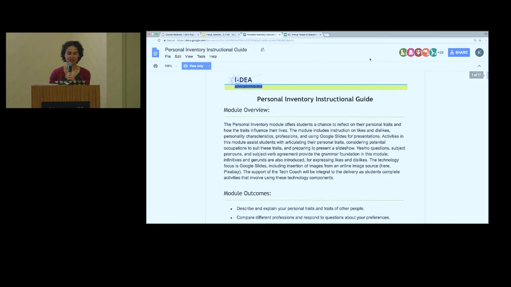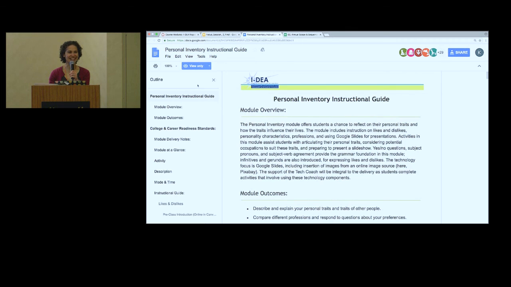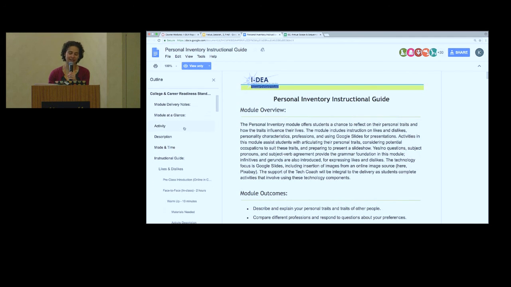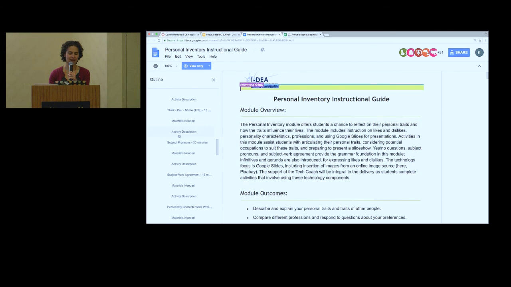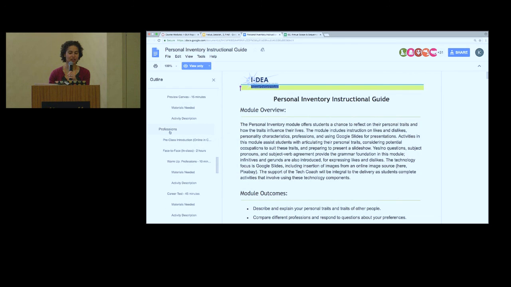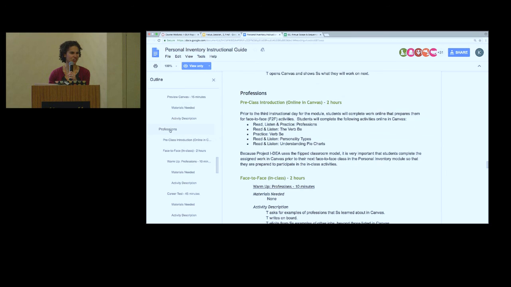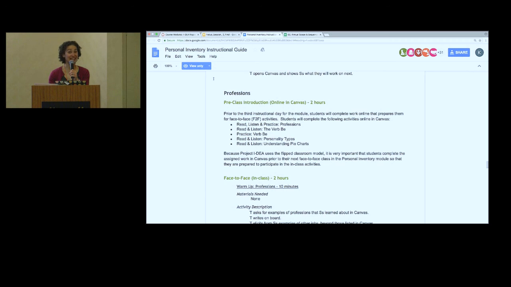But another way that I can find that information is by clicking on this view menu at the top of my Google Doc. If I look at the document outline, I can see an outline that pops up on the left-hand side. So I can scan through. I see the CCRS. And then as I go down, I can see there's the personal characteristics subtopic. I'm looking for the professions subtopic. Once I see that, I can click on it, and it will take me right to page 11. So that's just another place to look for that information. In general, I like real estate on my screen, so I tend to keep that outline closed. But it can be a useful tool for scanning to the place you need to find.